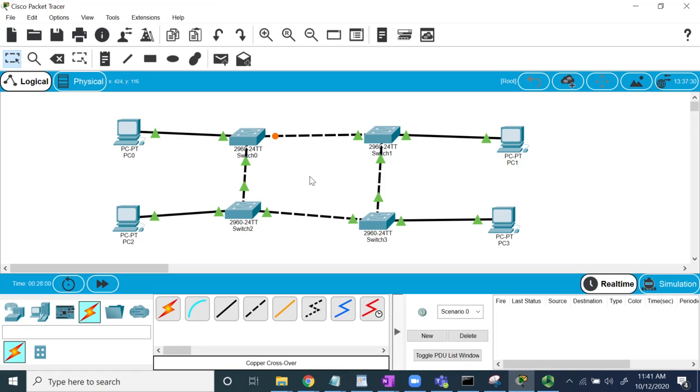So another issue with loops is called MAC flapping. MAC flapping is when you have a MAC address being updated in your MAC address table, and then of course it gets updated again when it comes in on a different interface, and so the MAC address table just constantly gets updated depending on which interface it comes in. An example of that is PC3 trying to reach PC0. There's two paths. We can go from switch 3 to switch 1 or to switch 2.